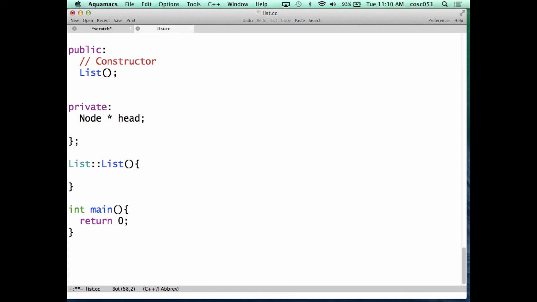How many of y'all think this needs to be initialized? How many think it does not? How many have no opinion and wish I would stop asking you questions? All right, here's the deal. Node star head, if we don't initialize it, what value does it get? We don't know, some random value. If you start following pointers to random places in memory, what happens to your program? It crashes.